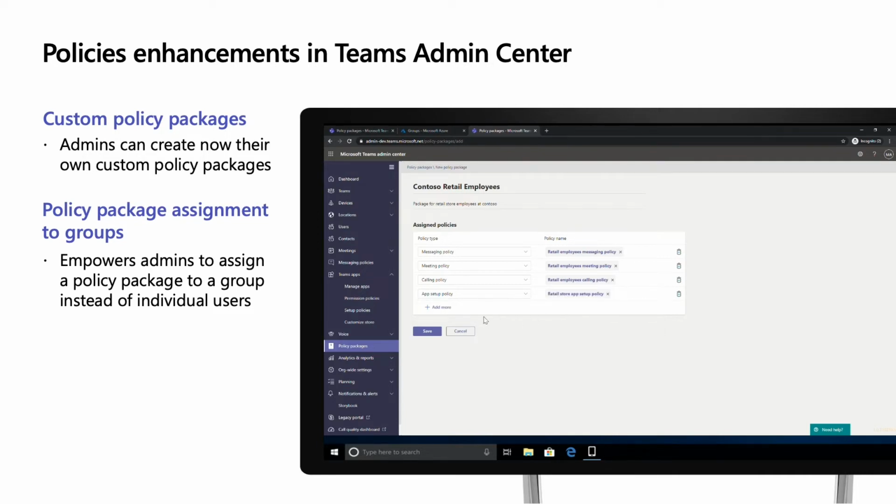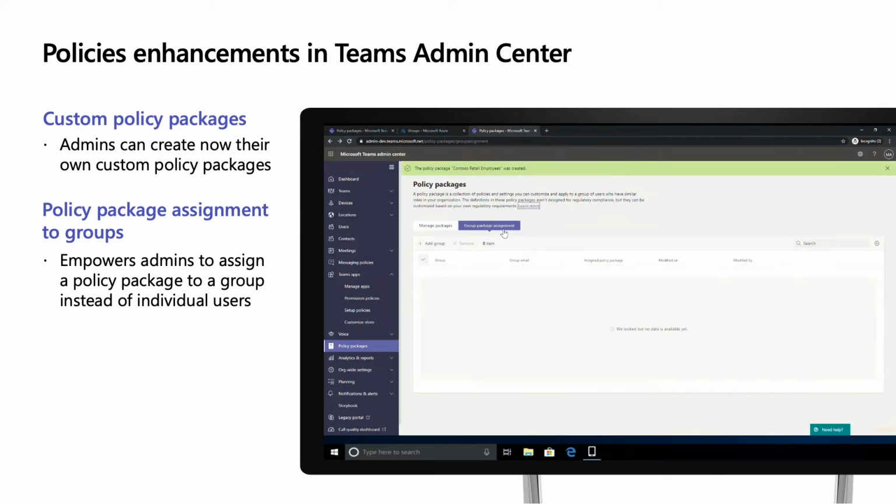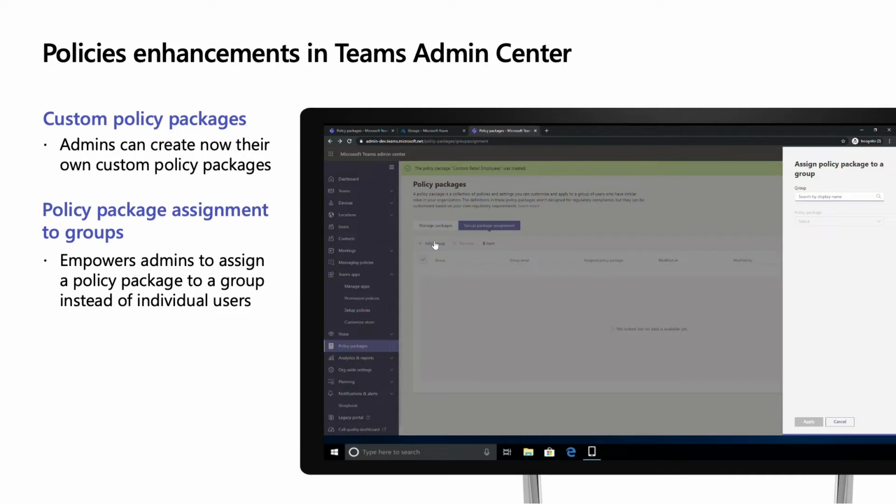After he creates his custom policy package, he wants to apply it to the entire retail store workforce. With a policy package assignment to groups, he can easily assign the custom policy package to his entire retail workforce. Just like that, he has created a tailored experience for all retail employees at Contoso Retail Corporation.